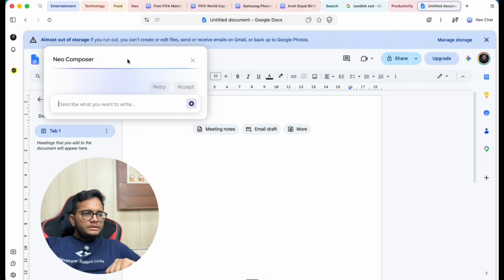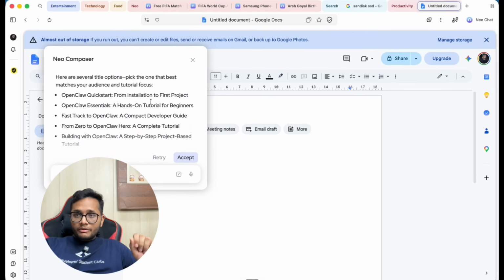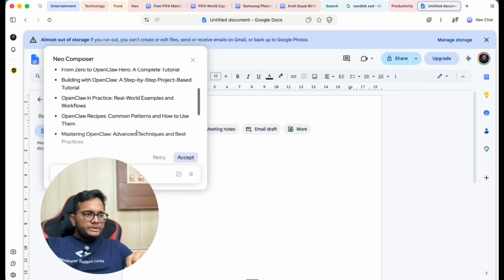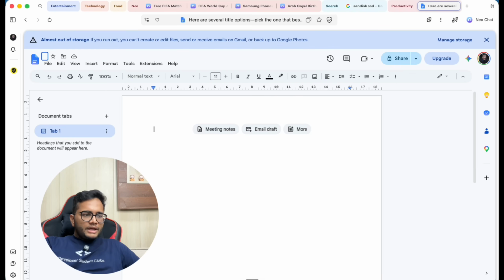So it has turned on Neo Composer. Here are the several title options. For example, if I want to name my document or title of my document, it has given me 4-5 options. I can click on any and I can click on accept. So it has given me all of these options. Here are several title options. Pick one that best fits your match. So you can pick any one of those.